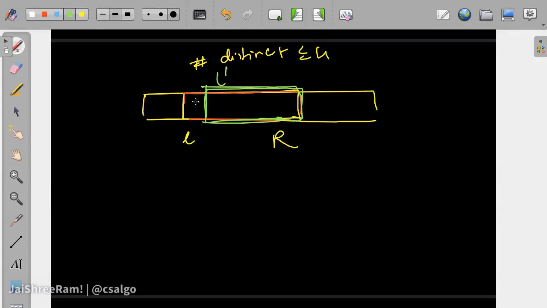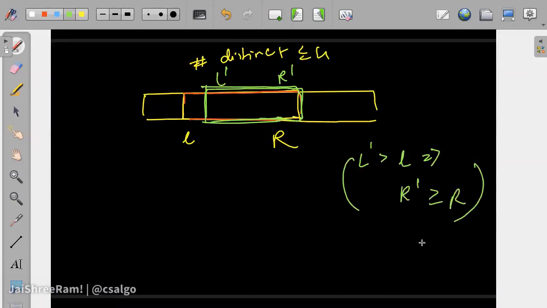Is this clear to everyone? That if from L to R this satisfies the condition that the number of distinct is less than or equal to k, then even from L plus 1, or that is L dash after L, it is also true that from L dash to R, this will be less than or equal to k. Clear to everyone? Can I have a plus 1 on this? So that means for L dash, R dash will be greater than or equal to R. That means the condition that we talked about holds true in this particular problem. That means we can apply 2 pointers for this problem.